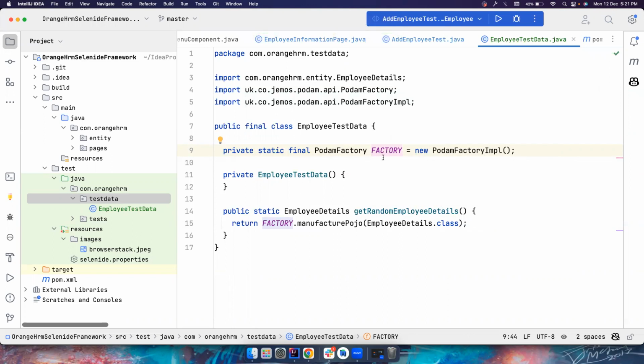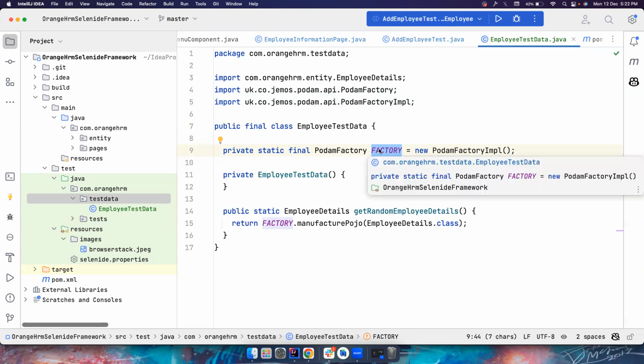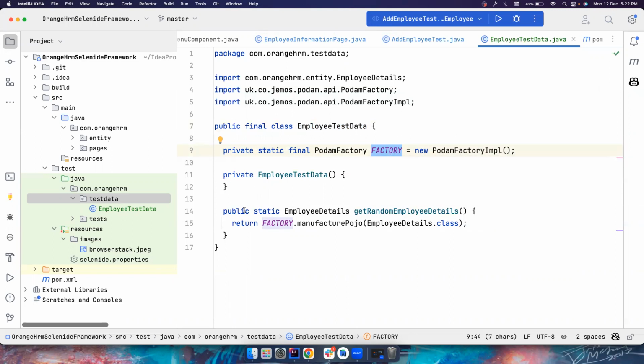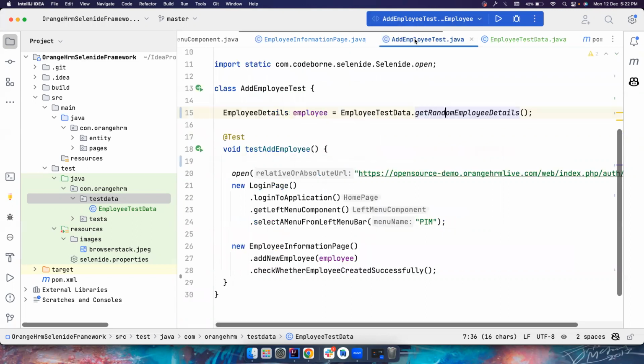The reason why I have extracted this is because, let's say, employee test data is using this Podam factory, right? So we are trying to make our intention very clear. Let's say if there are 10 methods here, we don't really know what this reference type is. So we are making sure we use this in our class, so that somebody who sees the skeleton of this class can understand what we are using. That's the whole intention, right?